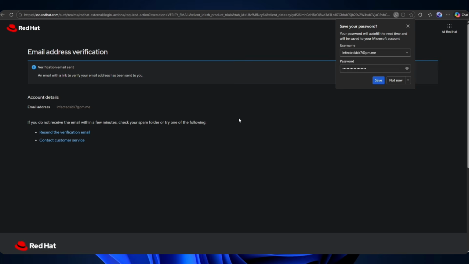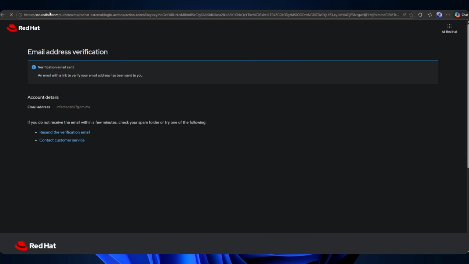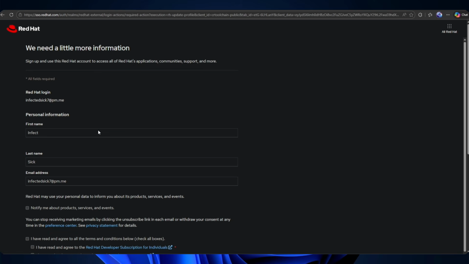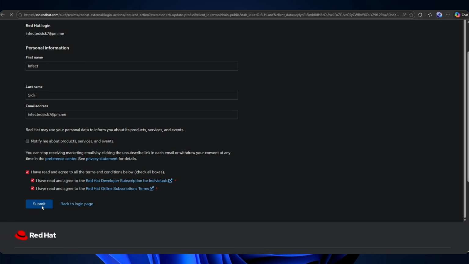You will receive a sign-in link on your email. Open that link in your browser. After logging in, tick the I have read and agree option again. Now an additional information page will open. Tick the bottom 3 boxes and click Submit. Your account has now been created successfully.